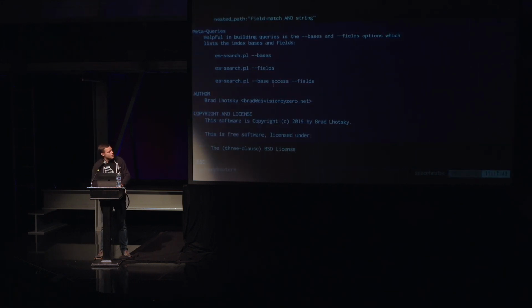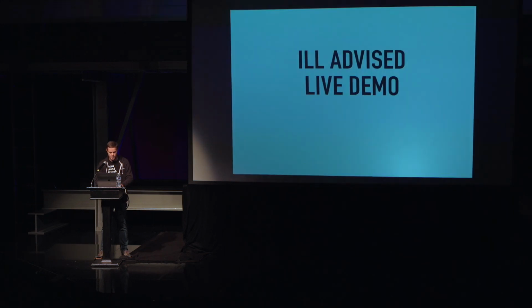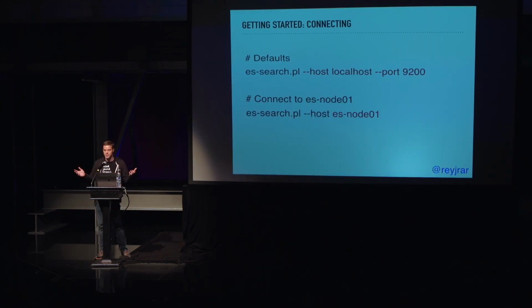So let's go back to over here and push this button. So that's the kind of help overview. That's the RTFM section. You'll want to connect to your cluster.